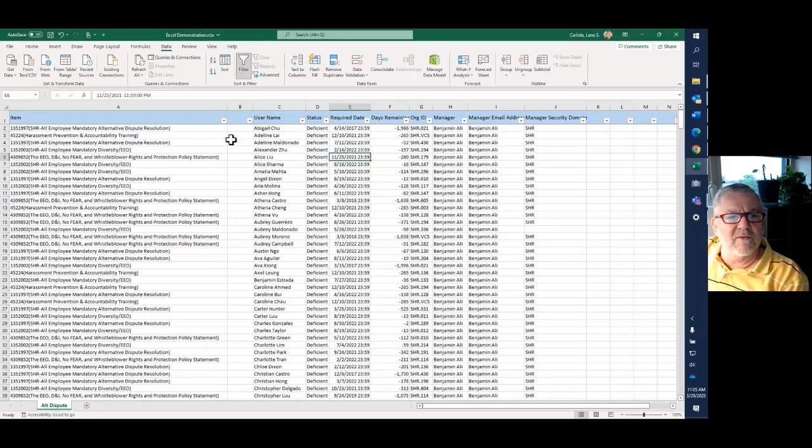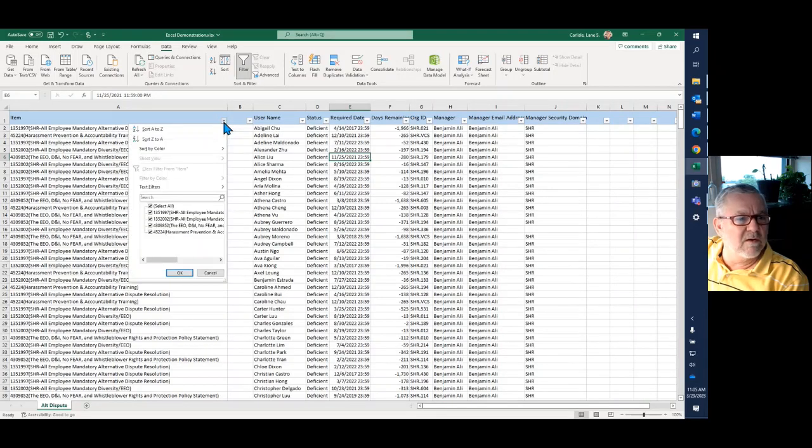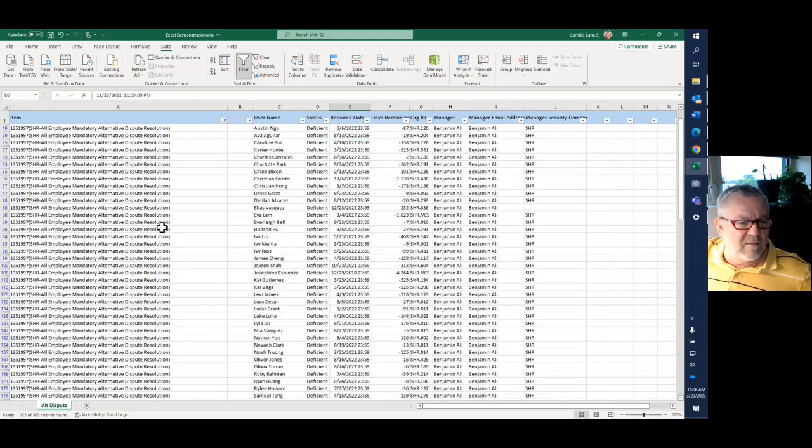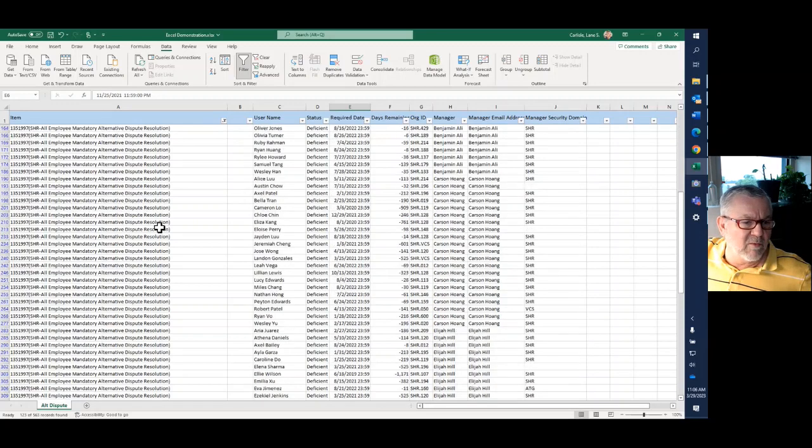So now I'm able to go in here and I'm going to filter this column. I'm not going to do select all. I'm going to only include the alternate dispute resolution. So there we go. So now you can see that the only thing we're seeing in our view is that one training.